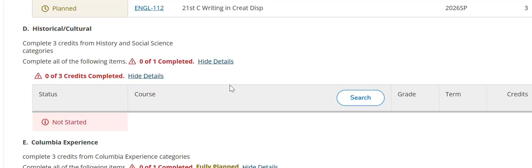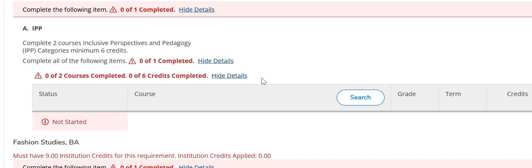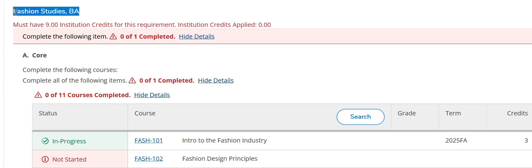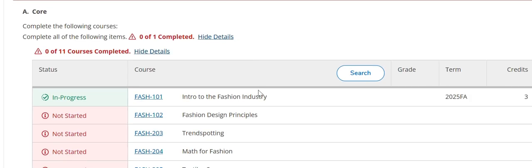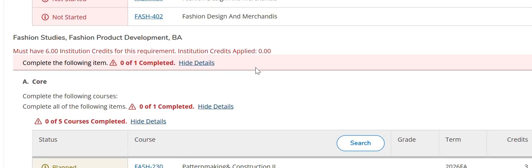Now I'm going to go back to the Progress tab and scroll down to see fashion classes. The fashion major is listed at the bottom. You'll see all the classes listed. Everything in red has not been completed. Green means in progress or completed.